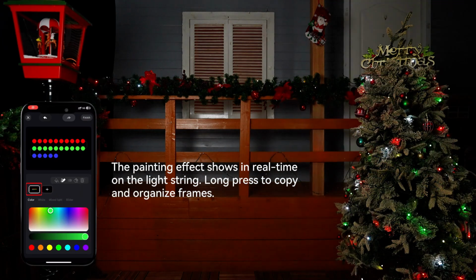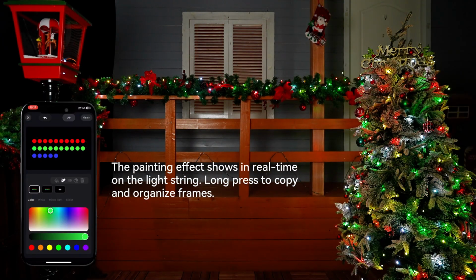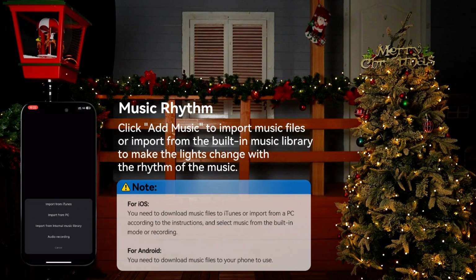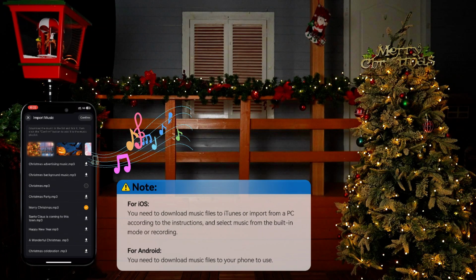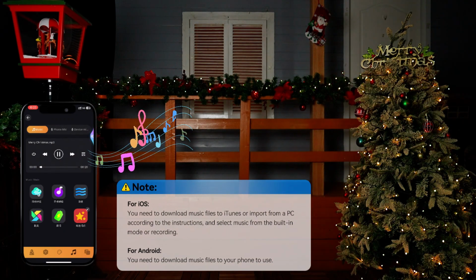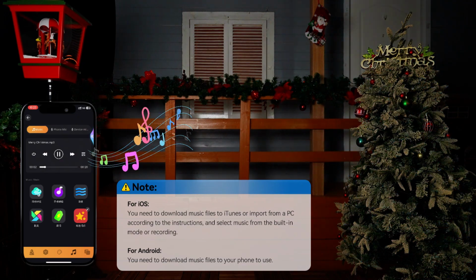The painting effect shows in real time on the light string. Long press to copy and organize frames. Music rhythm. Click Add Music to import music files or import from the built-in music library to make the lights change with the rhythm of the music.